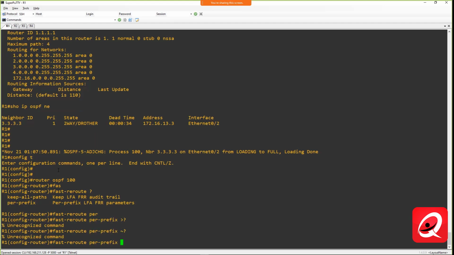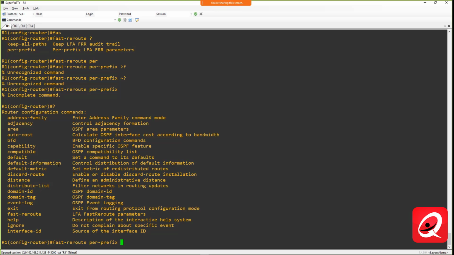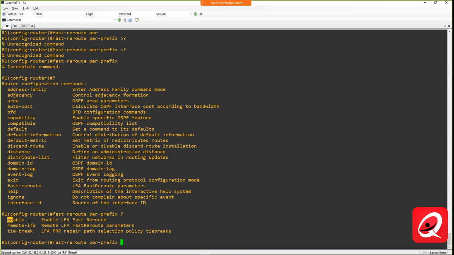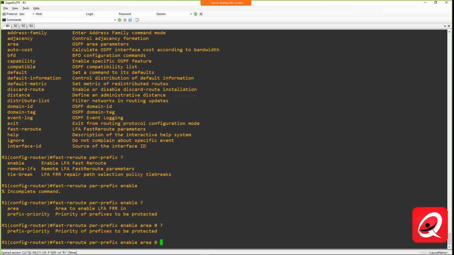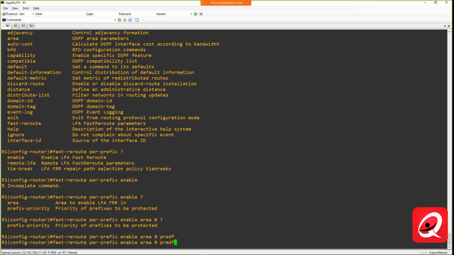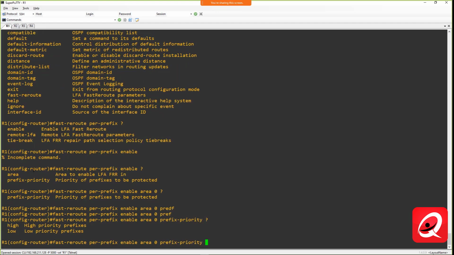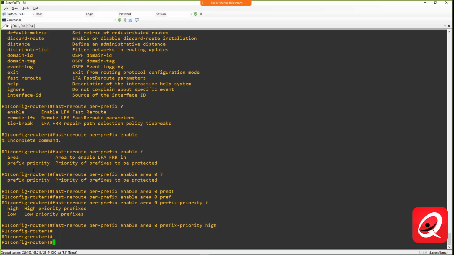And then we have the option, excuse me, of enabling it, doing tie breaks, or doing a remote LFA, setting the remote LFA parameters. We're just going to enable it, which is basically the same as saying all. Let's do area 0, and we'll do prefix priority. Let's do high in this case. High would be the loopbacks.